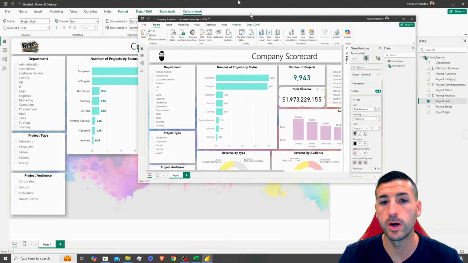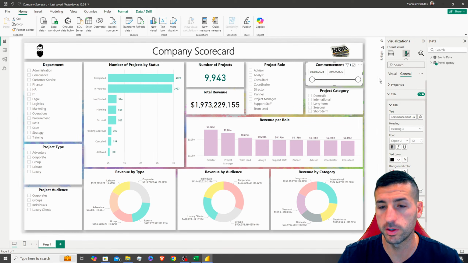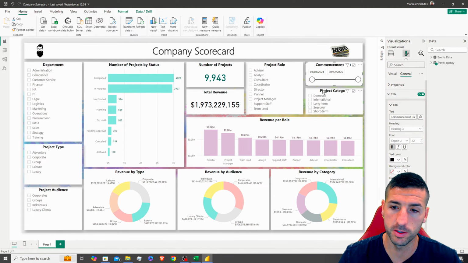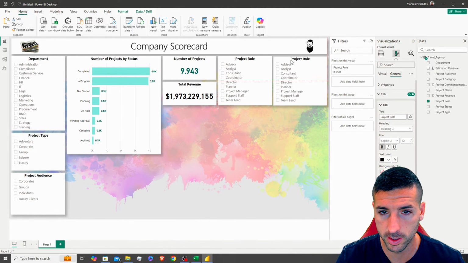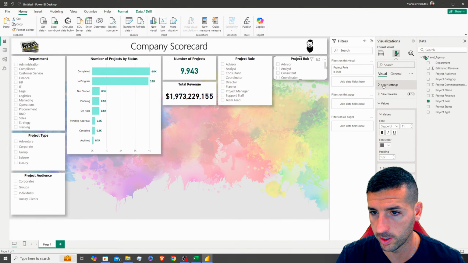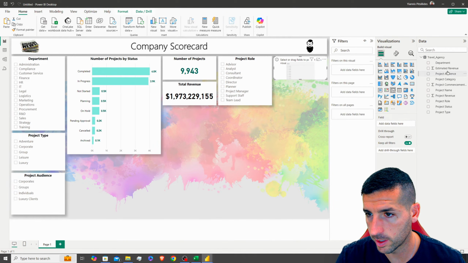Next, we want to add a date slicer, as you can see over here, and then a project category slicer over here. To do this, we're going to go back. I'm going to copy this, paste it, move it over here, take all the space, make it smaller, remove the project role, and add the project commencement date.